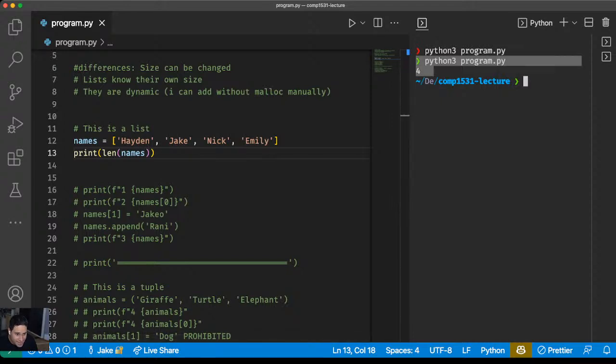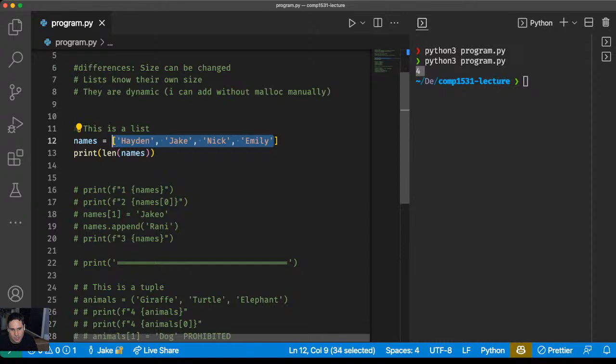You can see here that in the list itself, the object knows that its size is 4. Why is its length 4? It's got 4 elements in the array. Yeah, this code is all in lecture code 1.3. So that's one difference. It knows its own size.